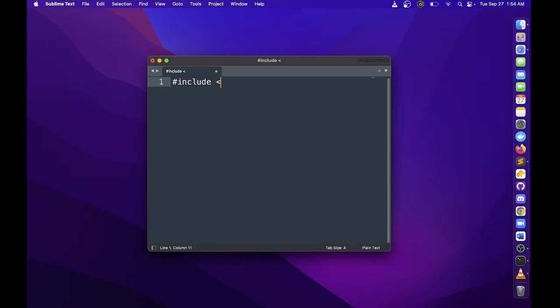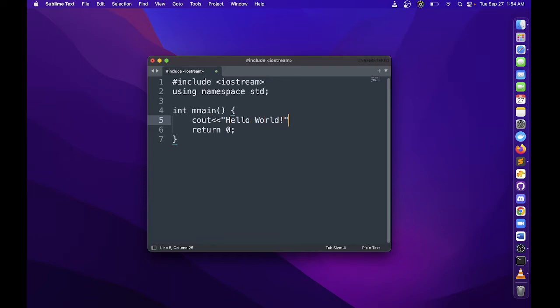So #include <iostream>, using namespace std; and then int main, then curly braces, your return 0. Then let's just do cout hello world.